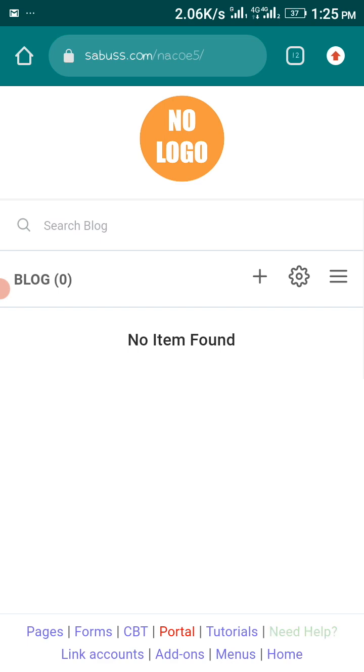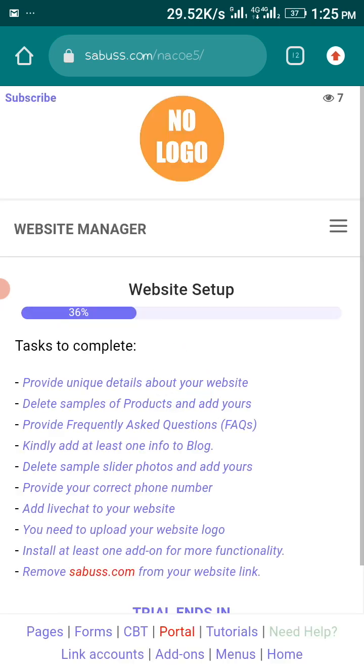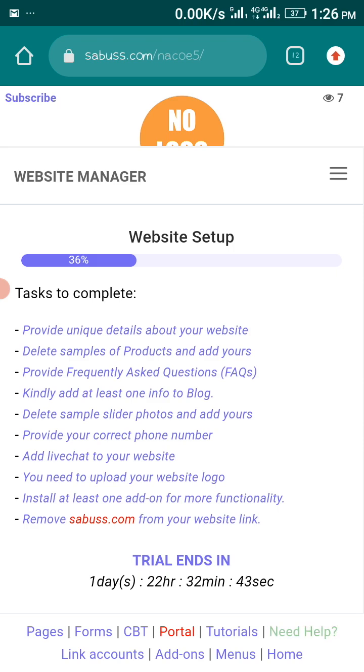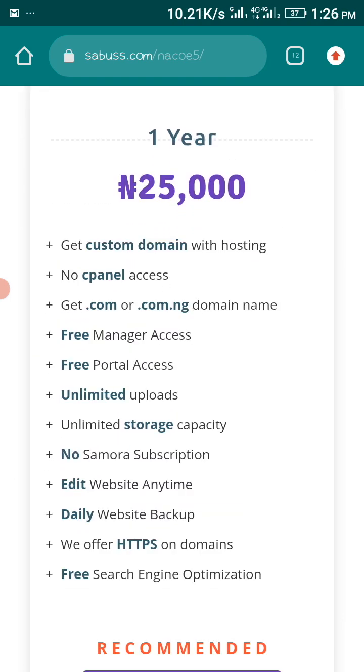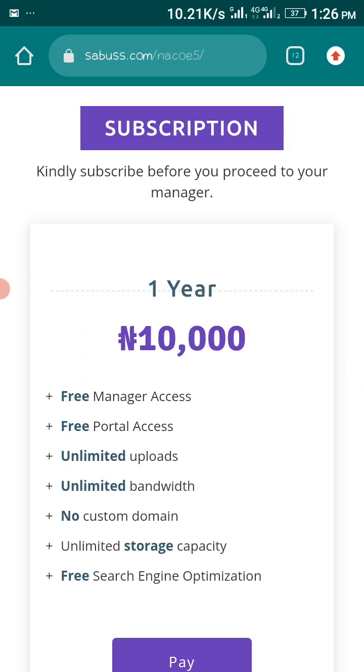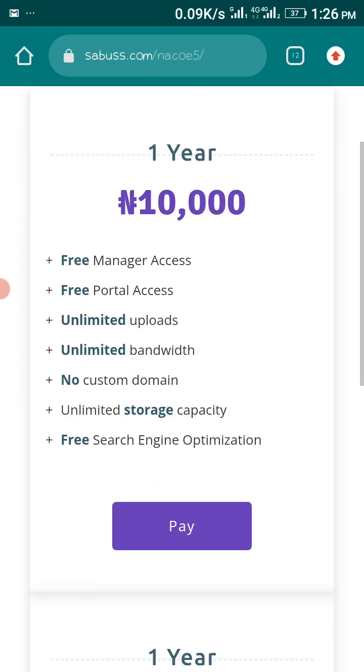So our website is showing sabos.com. If you want it to display nacoil.com or .ng or .whatever, you click on this last, remove sabos from your link. So we click on it, you can see. This is where we have to make a subscription to remove it. So instead of going for this one, we'll be paying 1,000 a year.